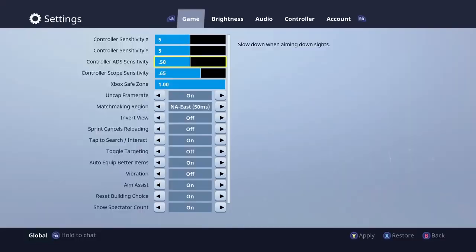Next, for your ADS sensitivity, this is for whenever you're aiming down with like an assault rifle, 0.5 is the perfect medium. If you've ever played shooting games, you know that a lower sensitivity leads to higher accurate shots. So 0.5 is pretty low in this game. Anything higher than that, I wouldn't recommend. You would just be missing shots, just because your thumbstick is moving too fast.